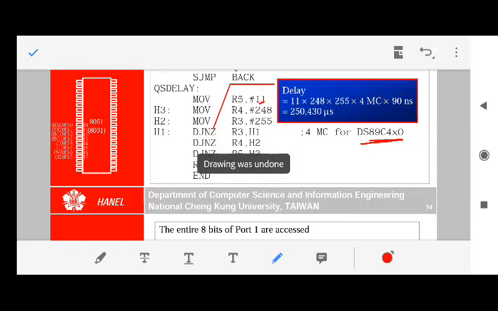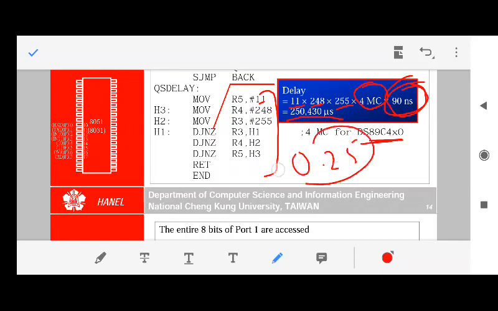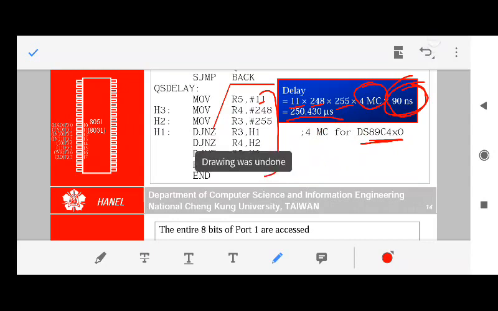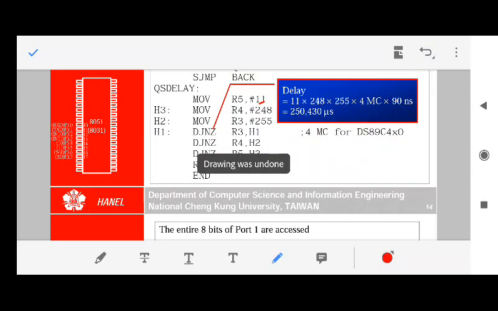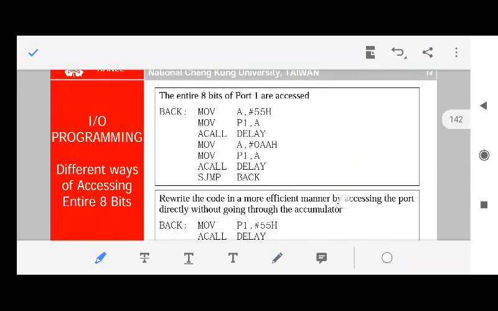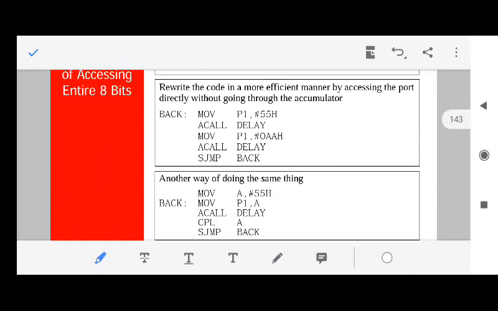What I am doing here, I have already explained in my last video lecture, so I am not explaining it here. You just have to multiply the values of these registers with the machine cycles taken by the subroutine and with the value of a single clock period. The value of a single clock period is here 90 nanosecond. So it is calculated as 250 microseconds. Fine. And 250 microsecond is exactly 0.25. So this is how you are able to generate a delay of 1 by 4 seconds. Fine. So this was a good example.